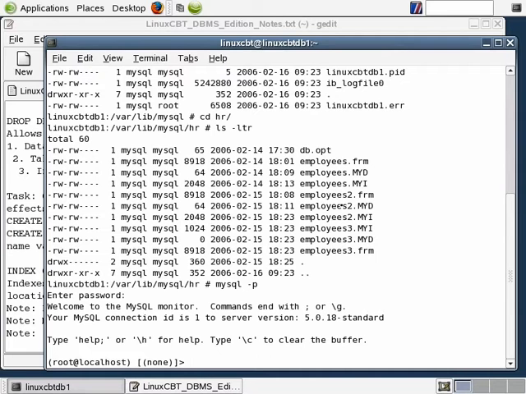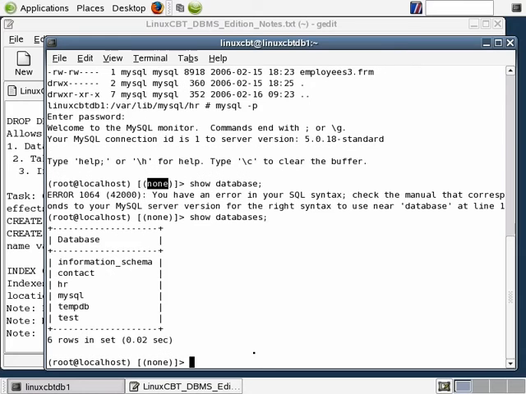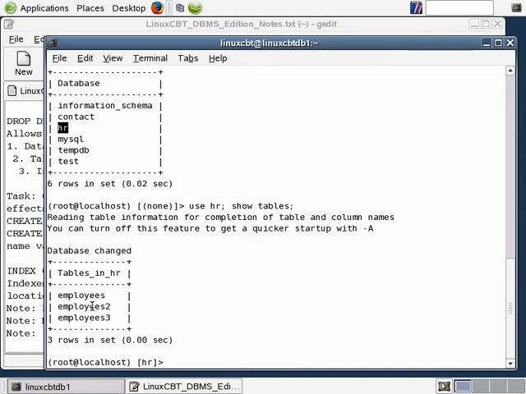And once in, we are in the default none database. We don't have a default set, so let's show databases. You'll see mysql along with HR. And since HR is our current database, let's use HR followed by show tables, and you'll see the employees, employees2 and employees3 tables.